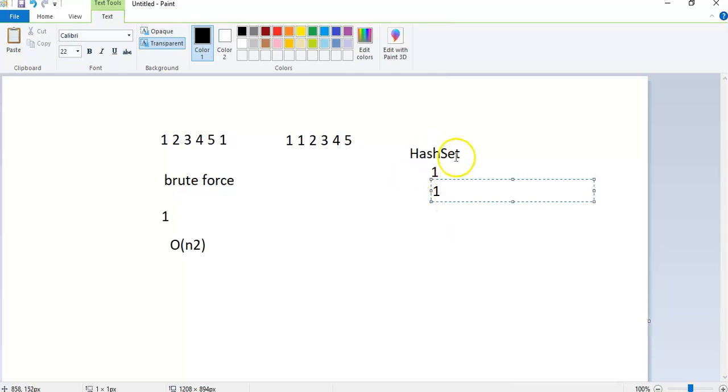There is an add method, and the return type of the add method is boolean. If the element is added to the hash set, it will return true, otherwise false. That means whenever we try to add a duplicate element, it will return false, meaning there is a duplicate and it is not adding. By using this condition we can take advantage of the hash set.